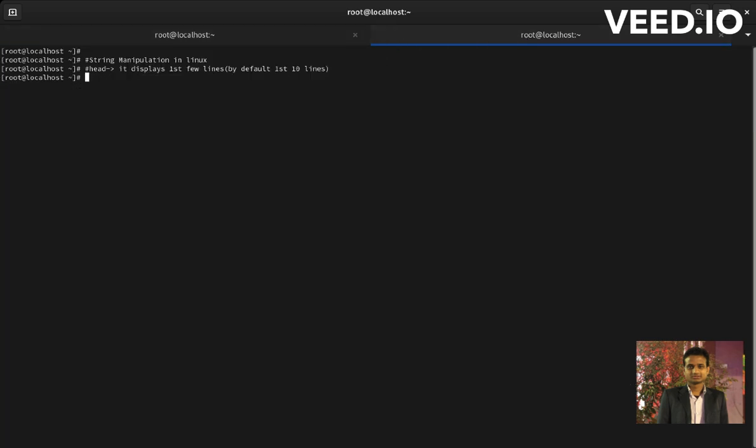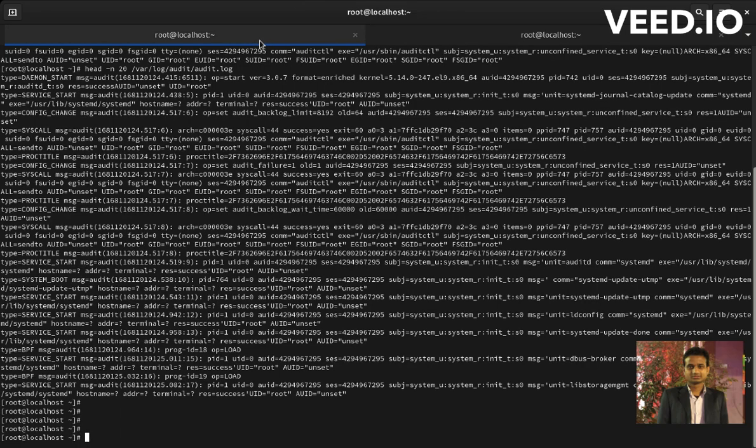Okay, now we have another command called the tail command. It displays the last few lines. By default, if we don't specify the number of lines, it will display the last 10 lines. So let's check with an example.